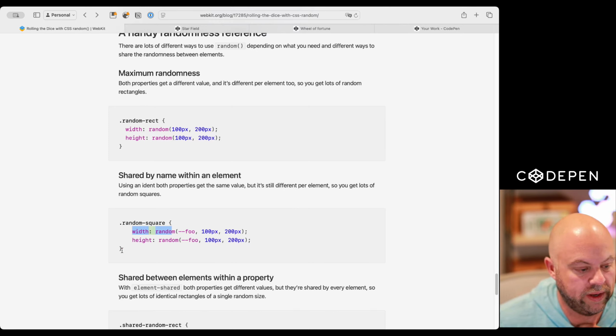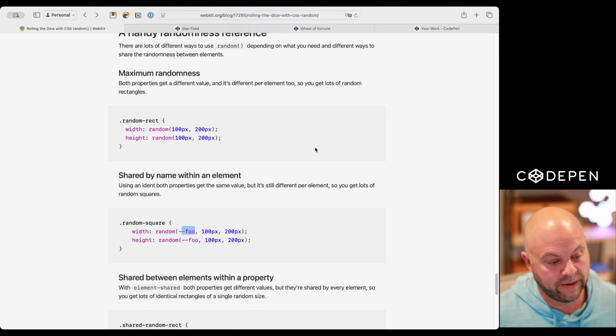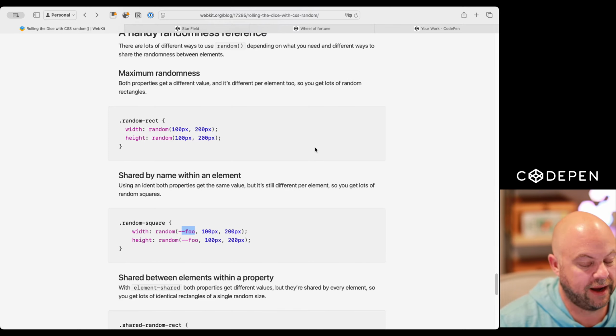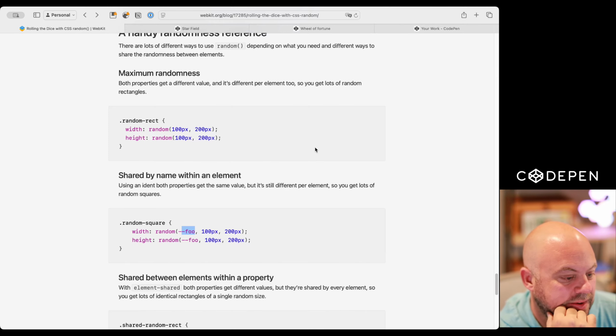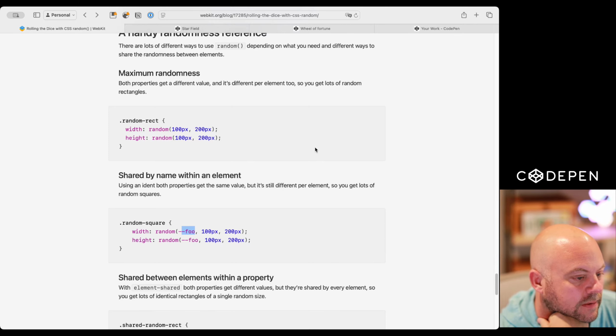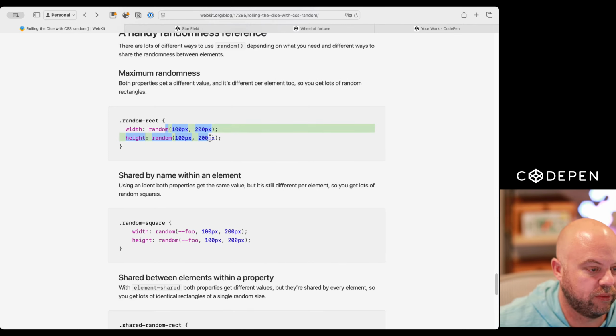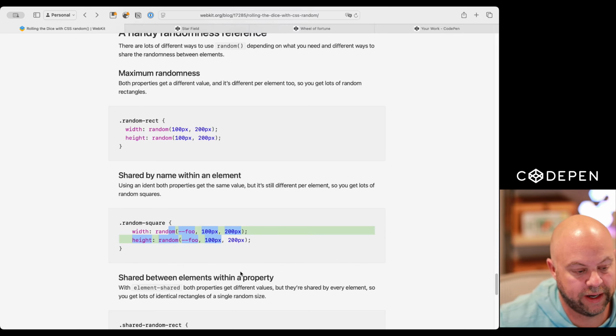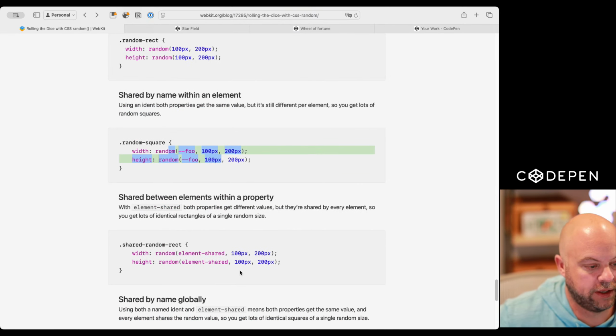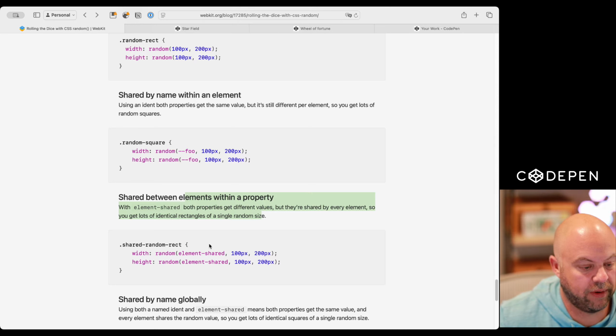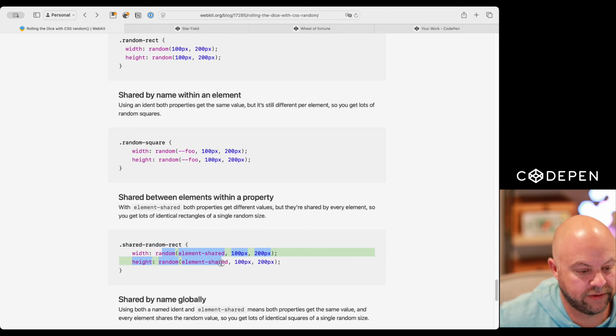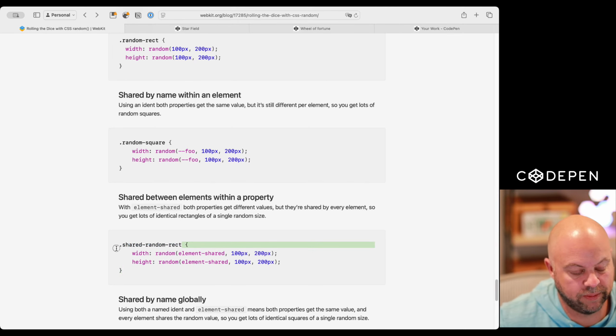I see. So the width and the height will be the same here because I gave it this custom ident at the beginning. That's interesting. I would have never thought of that. That's cool. So in this case, they're both random in different numbers. In this case, they're both random in the same number. Shared elements within a property. So there can be lots of these, and these will both be the same. These will be different numbers, but all of these will be the same.